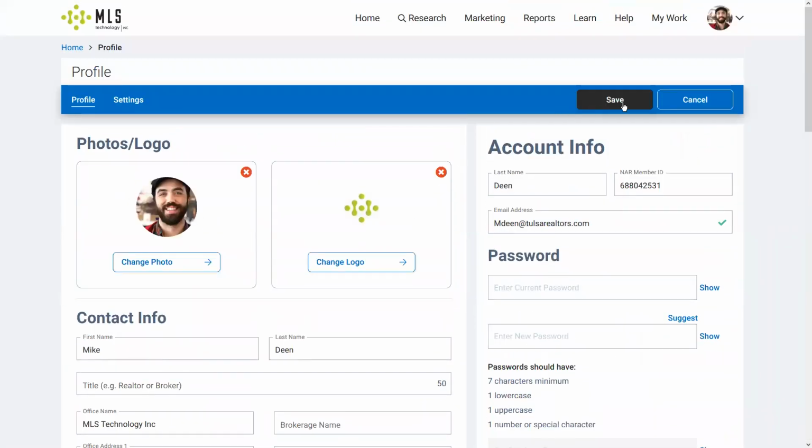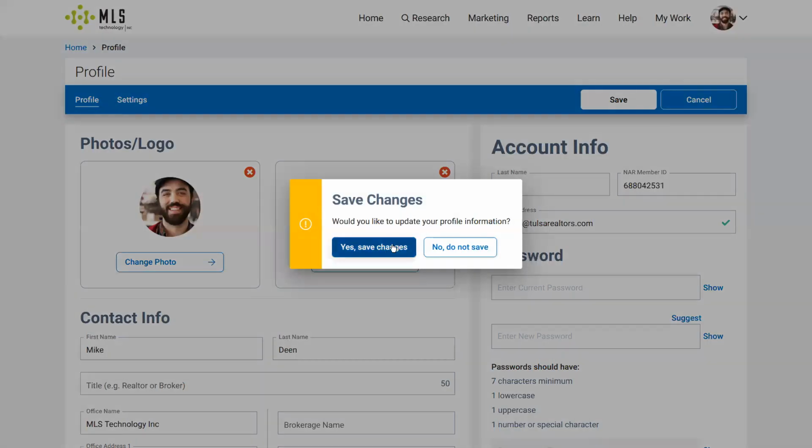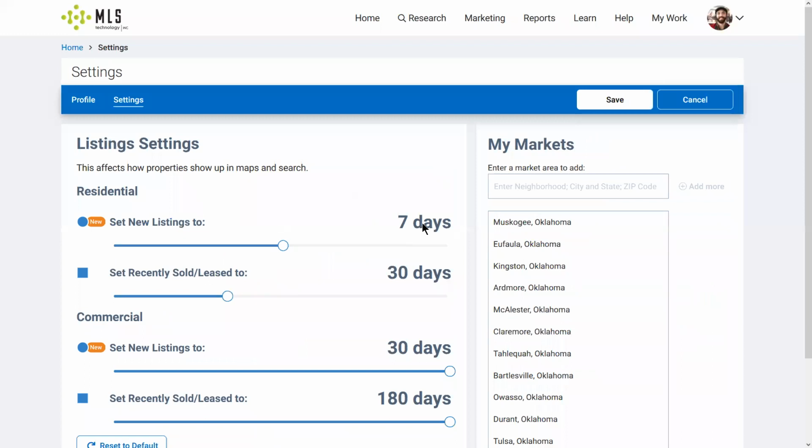All right. Now make sure that you save any changes if you guys haven't. And then let's head over to the settings. This is actually going to be tied to a couple different things. On the left-hand side here, we actually have our listing settings. This is going to show us the little labels on the map. So whenever we were looking at the map, it actually showed us which properties had most recently been listed. And this is actually how we define what's going to be considered new.